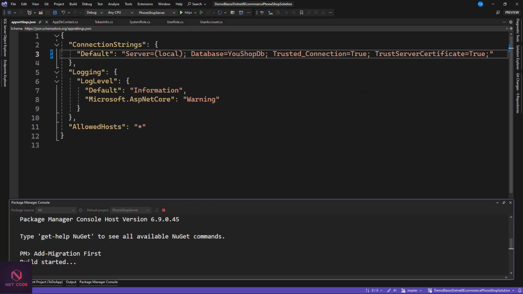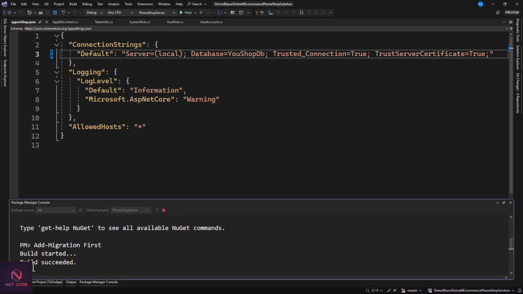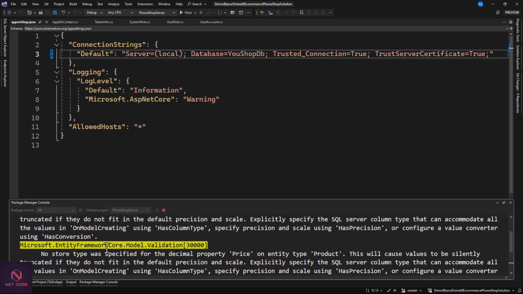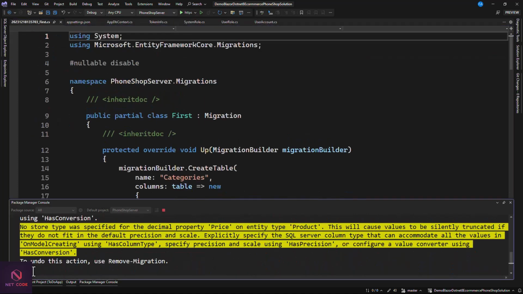After that, you're going to run update-database to put the code here into action by creating a table for us. Okay, so let's see, we have this warning: no store type specified for decimal property Price. Yeah, thank you. We want to move on. So here you're going to say update-database.